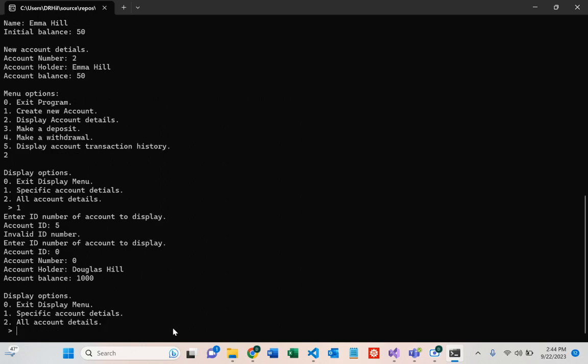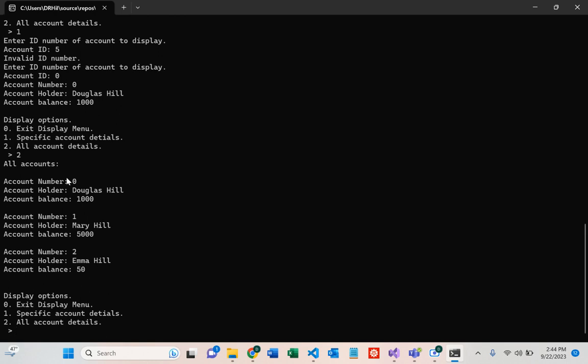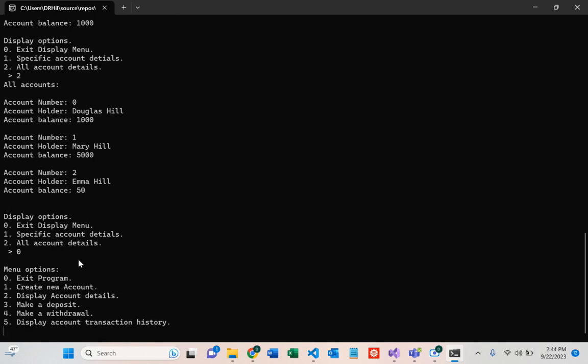So I'm going to do mine, and it will show my account detail right there. And then if I hit 2, it will show all 3 of them. If I hit 0, it will bounce me back to my main menu.